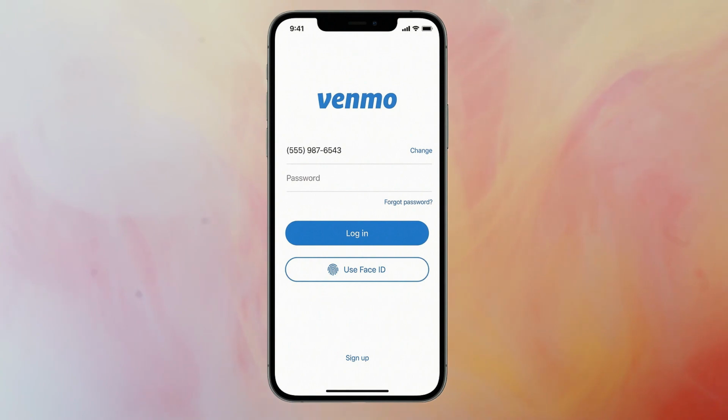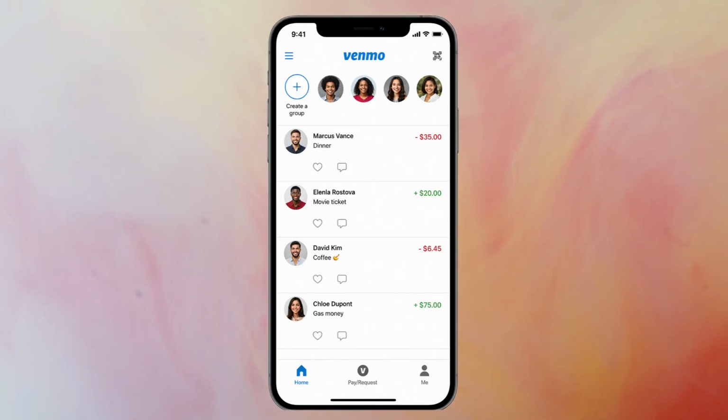Steps to verify your identity. Step 1. Open the Venmo app. Open the Venmo app on your phone and log into your account. Identity verification can only be done through the mobile app, not the website.